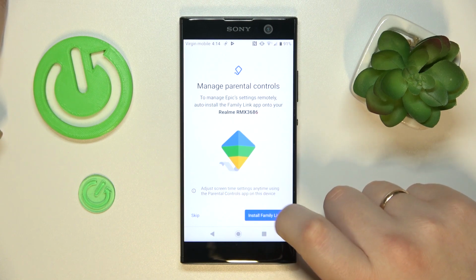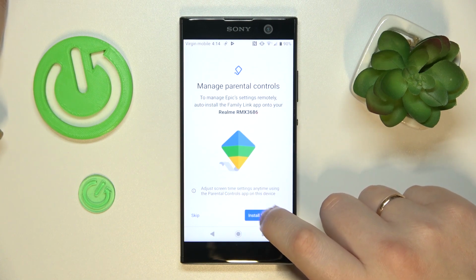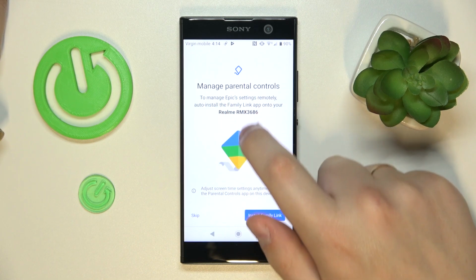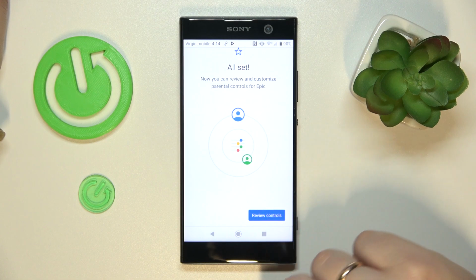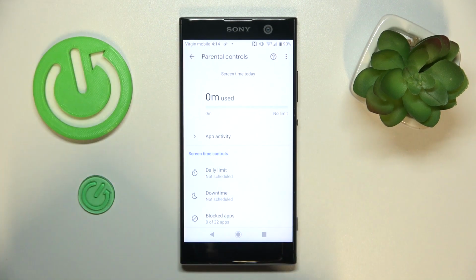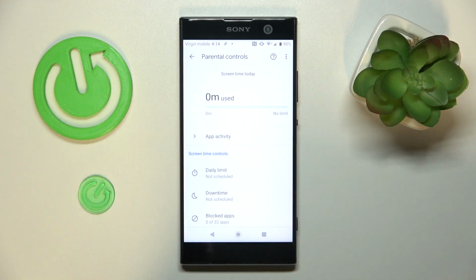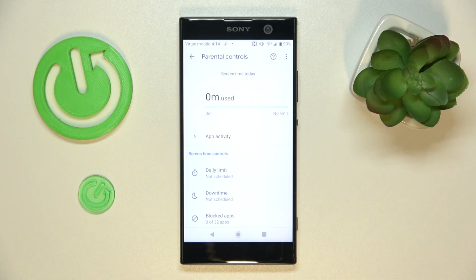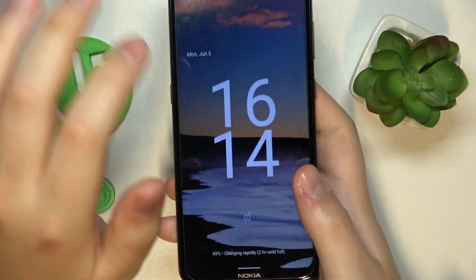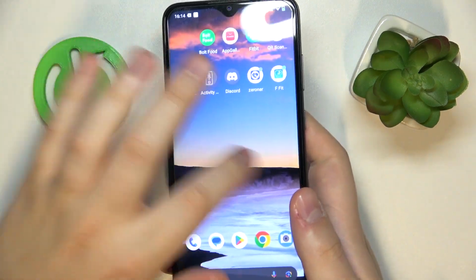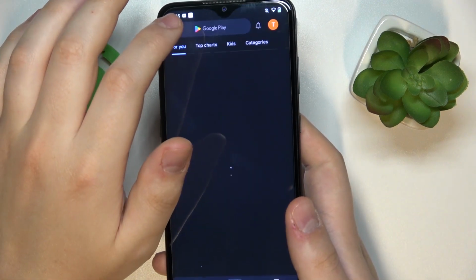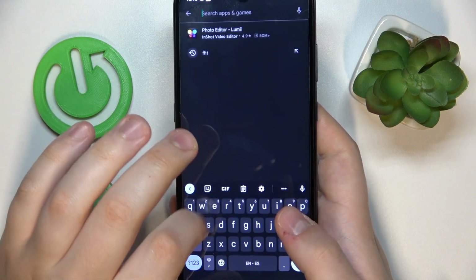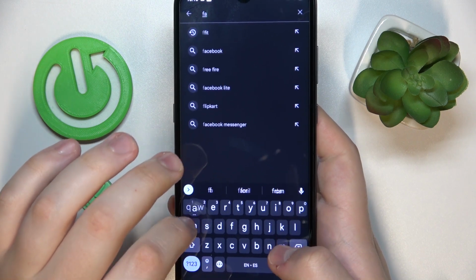From here, you can either automatically download and install the Family Link app on your parental phone, or you can just finish the setup on the child's end and manually download the Google Family Link app on your parental phone, of course. So let me quickly take mine. So here it is. And now we will download and install the said Family Link app by Google. So let me quickly do that.